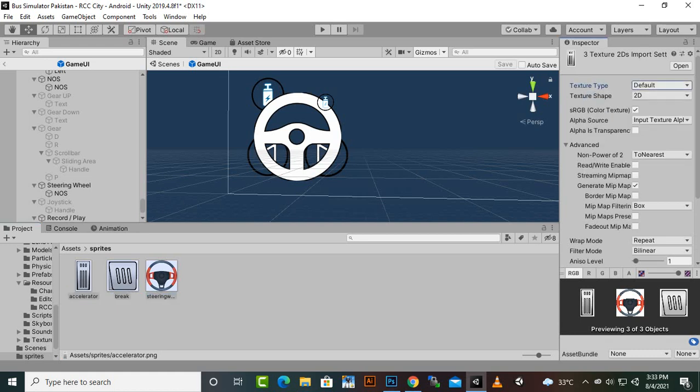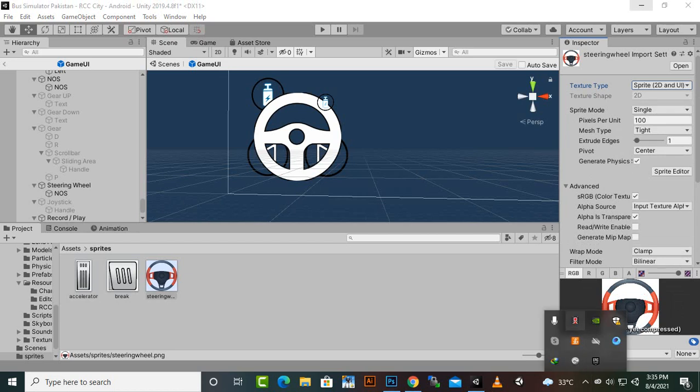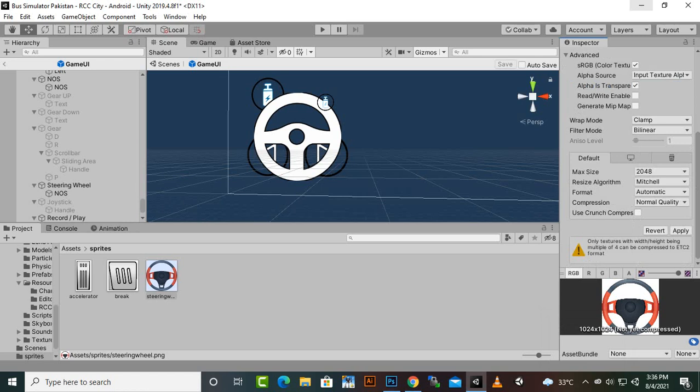So sorry, it's taking too much time. I think we have to restart the Unity, otherwise we will face this issue. Sorry for delay. We will select sprite 2D, and then we will also make it smaller. So just go here, maximum size, and we'll make it 512 or 254, whatever you want. So it's taking too much time, sorry for delay. I will just restart the Unity.